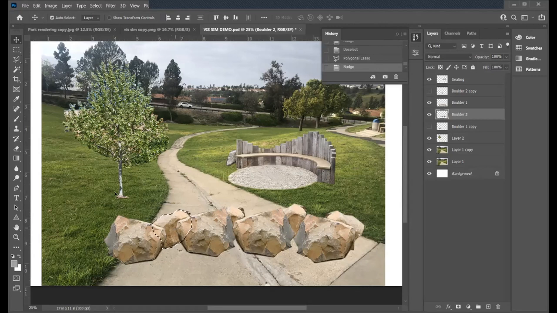So maybe I want to pull some off here and I want them to be a bit smaller. Control T, and I can actually reduce the size of this, but it's all going to be on the same layer. And then I want to duplicate it, right? I can add a few things.